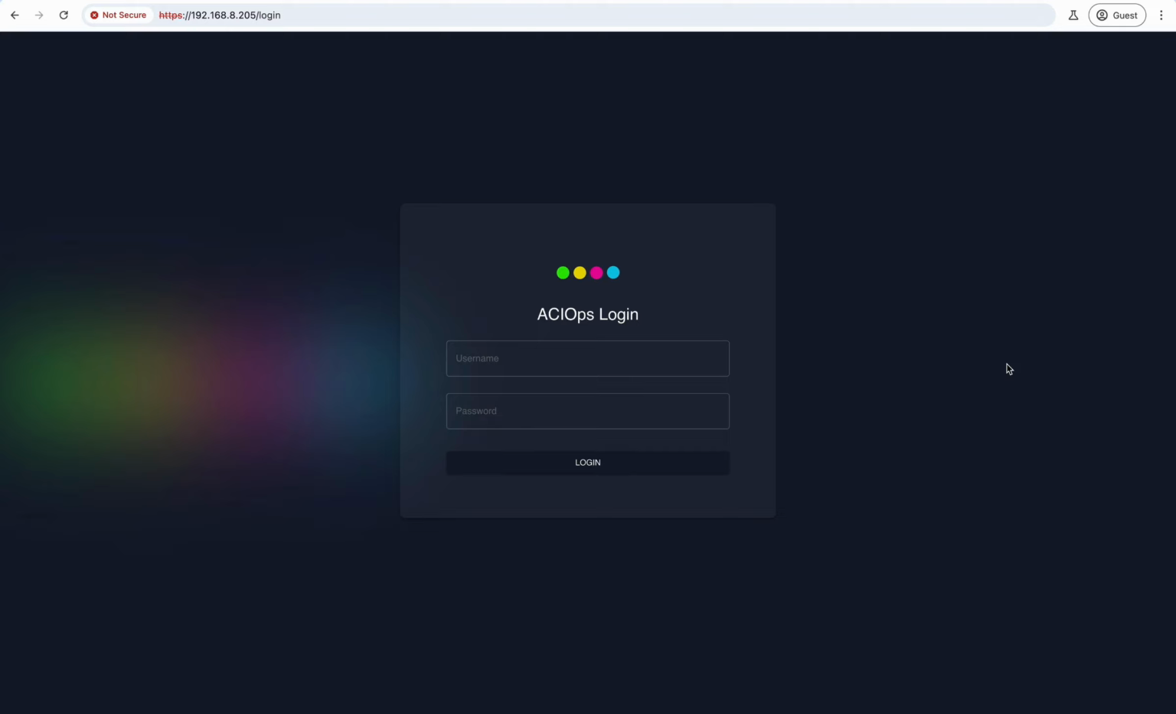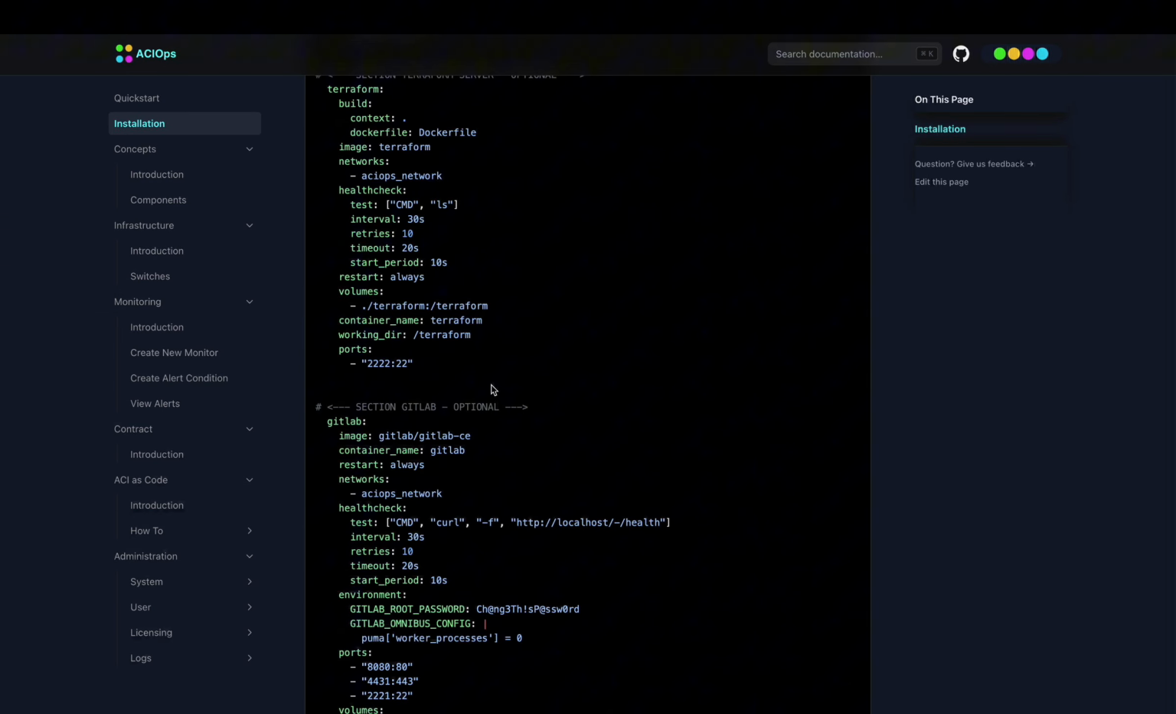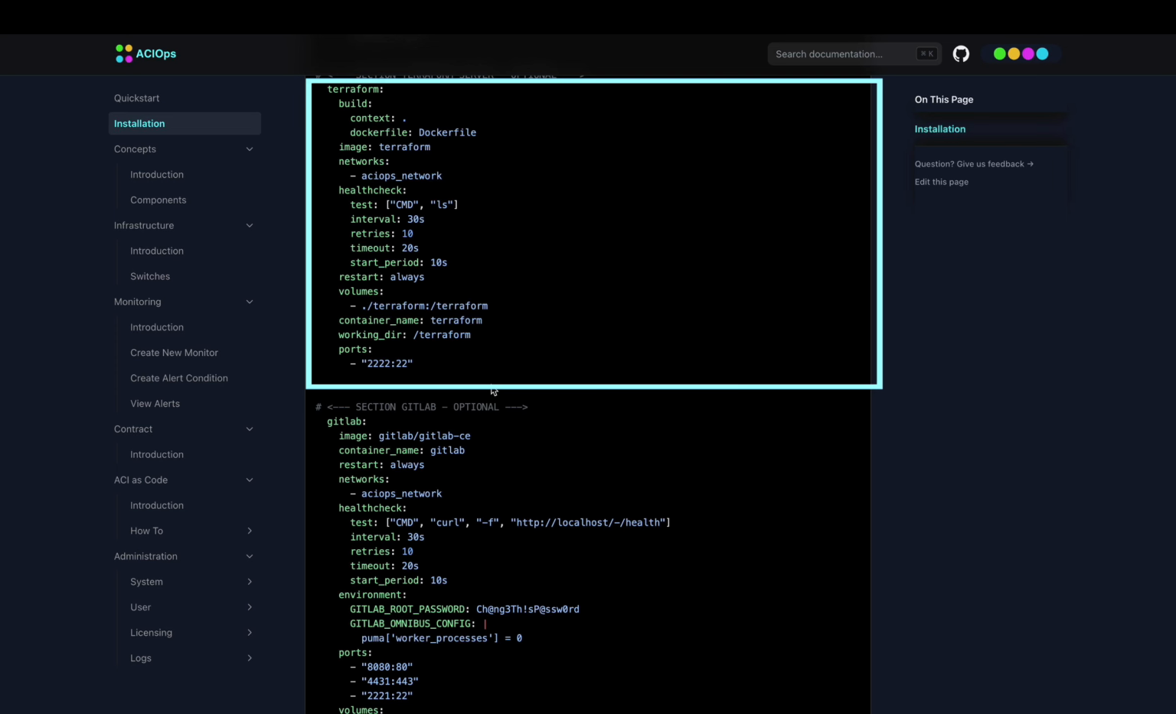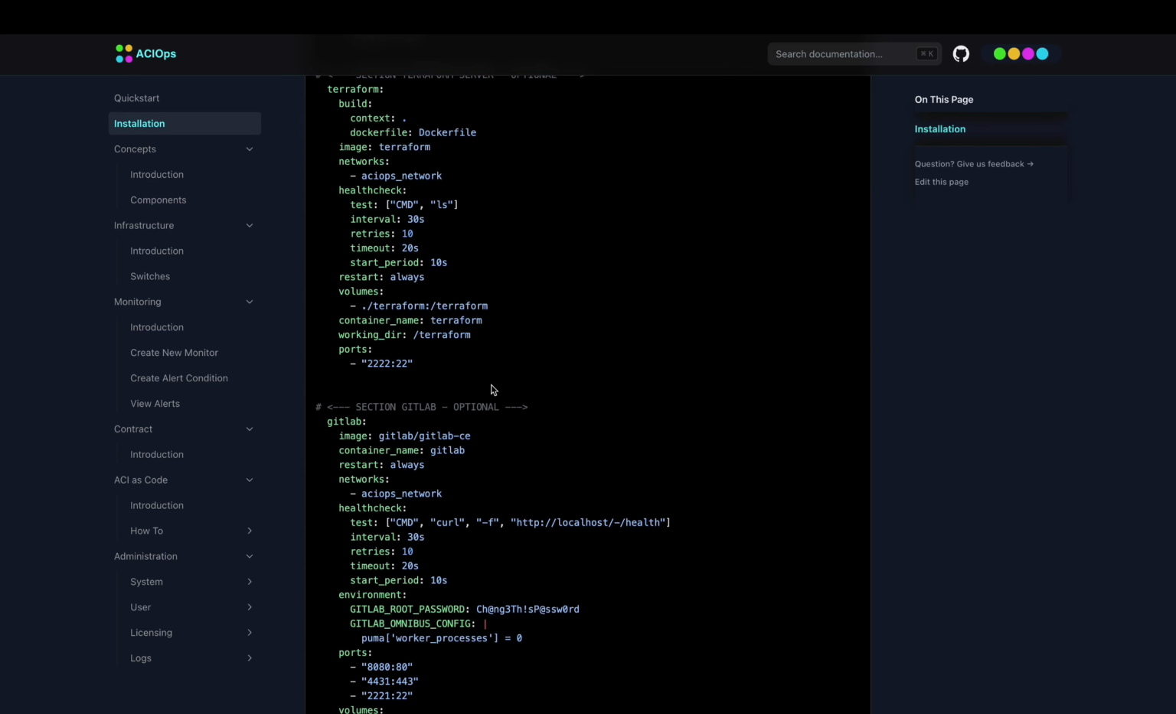Before we can use Terraform with ACIOps ACI as code, we need to set up Terraform. If we followed the installation guide on the documentation page, we will have encountered the optional Terraform server configuration, which is included in the Docker Compose setup. This allows us to deploy a Terraform server container using Docker Compose.